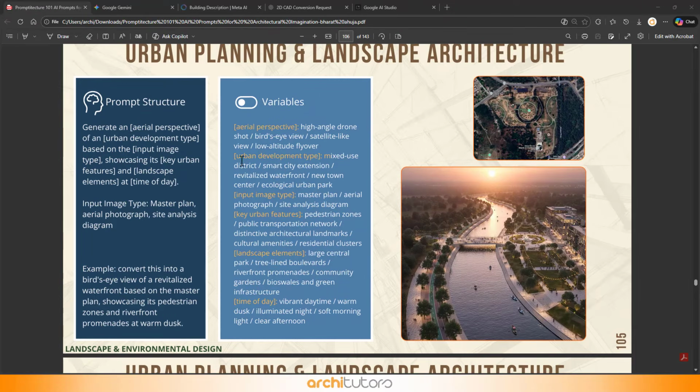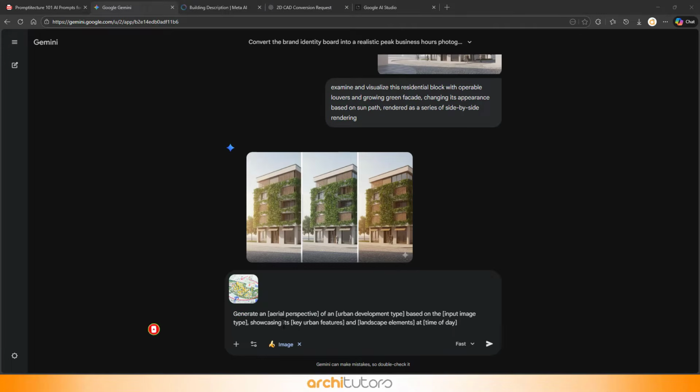This prompt is designed for urban planning and landscape architecture. It's the best way to convert a master plan or site plan into a fully rendered visualization of a project. The structure allows us to specify variables such as development type, key features, and landscape elements, making the output both flexible and powerful. For this example, I used a site map as input.